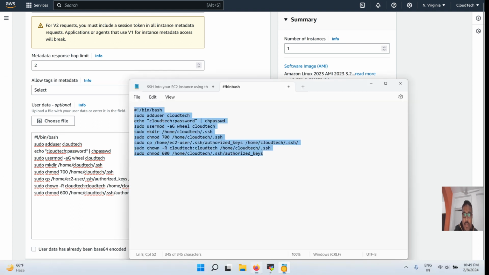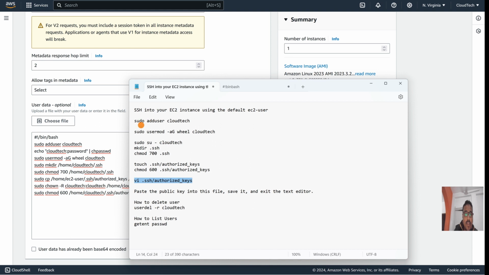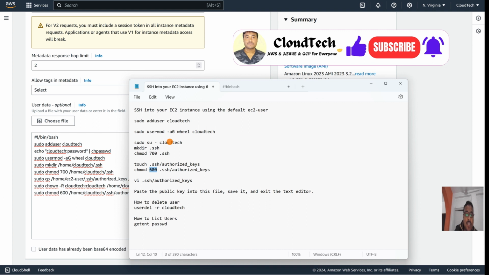So let me just compare the manual and this one. Manually what we have done: we created the user, then we gave the permission, then we switched to that user, then created this file and gave 700, then we created this folder, then gave 600, then we copied it. Same thing, see here: we created the user, then we gave the permission here, then we created the directory, then we gave 700, then we copied that. Since we switched to this CloudTech user, right, we no need to change the permission, right? Owner also we need to change, right?